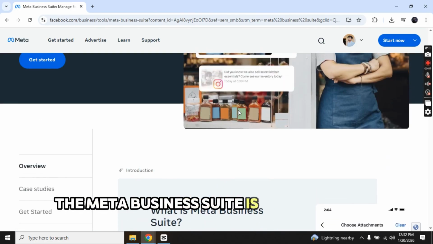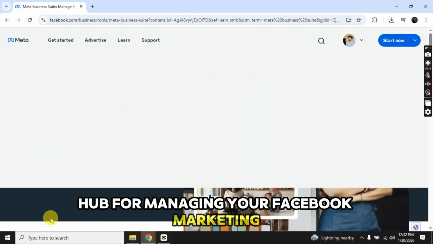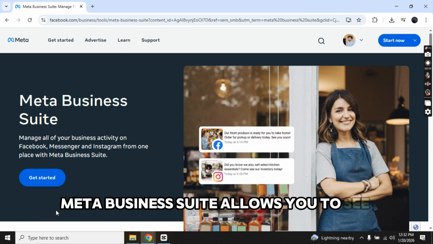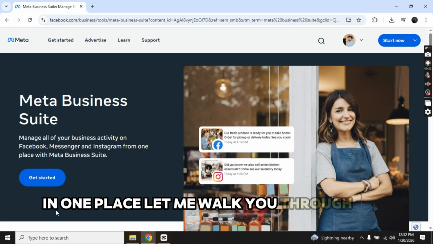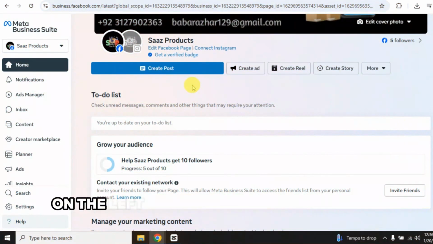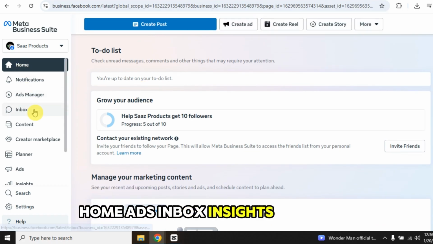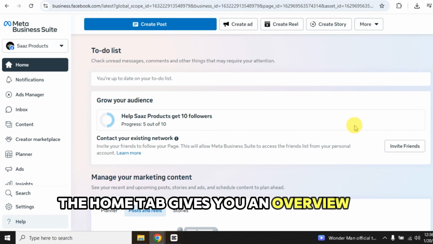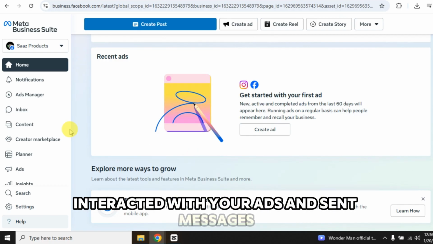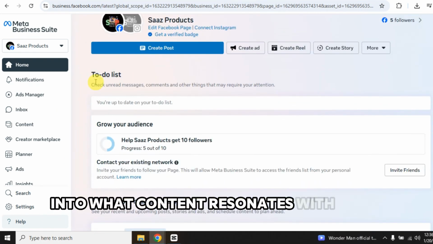The Meta Business Suite is where all the magic happens. Think of it as the central hub for managing your Facebook marketing. Instead of juggling posts, messages, and ads separately, Meta Business Suite allows you to see everything in one place. Let me walk you through this step by step. First, open your Meta Business Suite from your Facebook page. On the left-hand side, you'll see several tabs: Home, Ads, Inbox, Insights, and more. The Home tab gives you an overview of your page's activity, how many people have viewed your posts, interacted with your ads, and sent messages. Spend a few minutes exploring this section because it gives you insights into what content resonates with your audience.